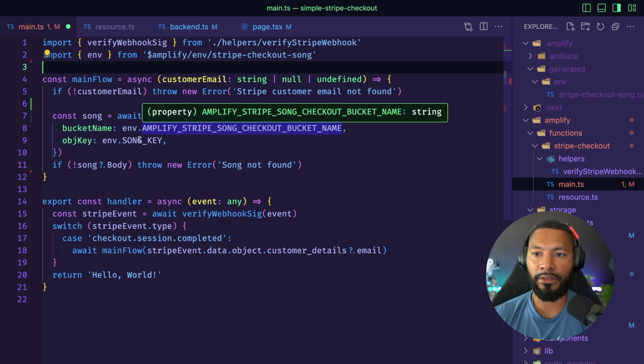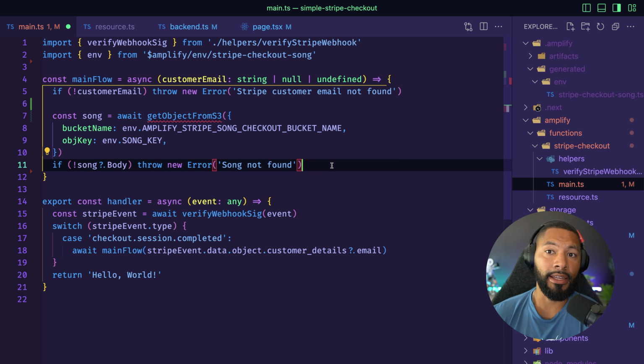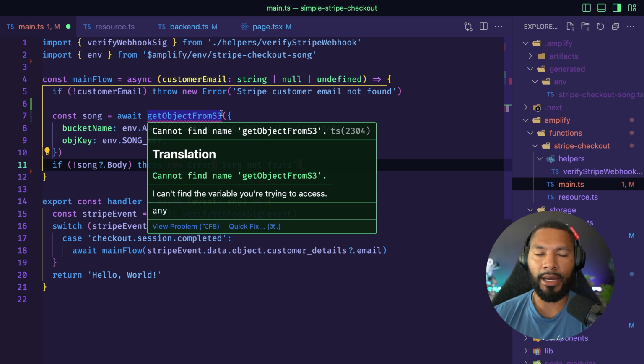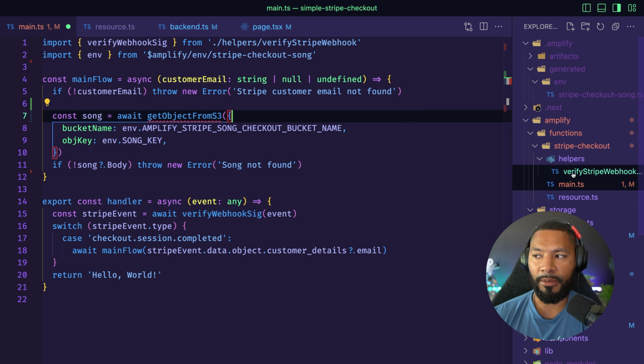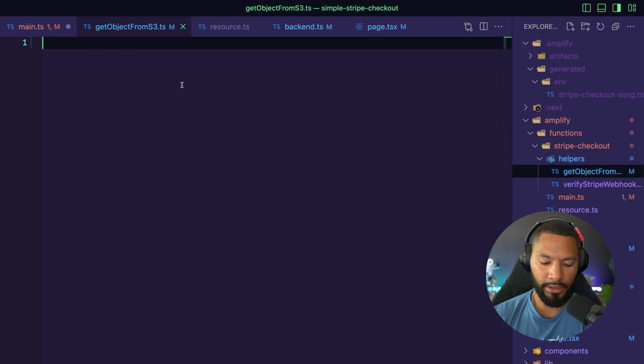So get an item from S3. And then if there isn't one, then just say, hey, we couldn't find that song value. Let's go ahead and create this file right here, get object from S3. And again, this is another one that I use across pretty much all of my projects. All right, so this file is super generic.